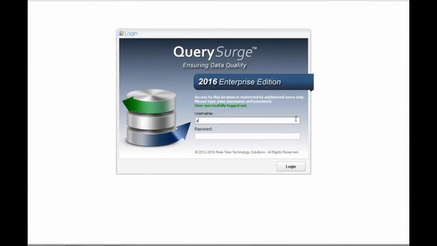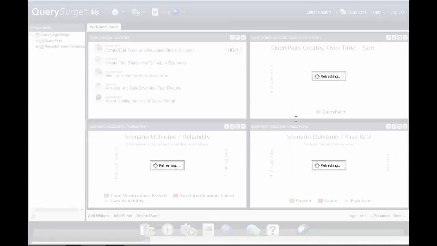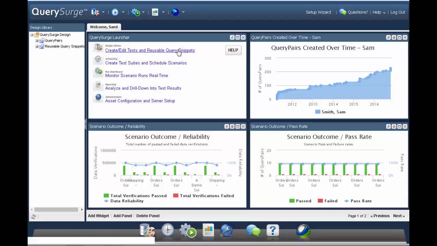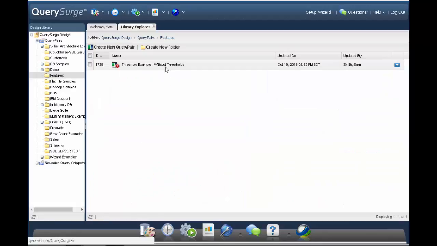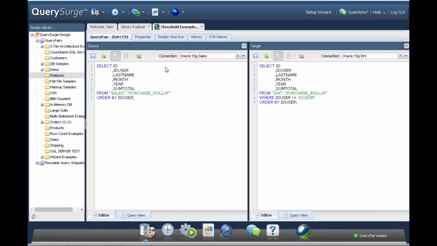Welcome to our demonstration of the QuerySurge Thresholding feature. Up till now, when you've executed QuerySurge, you know that QuerySurge requires an exact match between source and target columns in order for a query pair to pass. What we're going to look at now is QuerySurge's new thresholding feature, which allows you to change this for numeric columns and to assign a threshold within which a QuerySurge query pair can pass, even if the columns are not exact matches. And what we're going to look at here is this query pair.